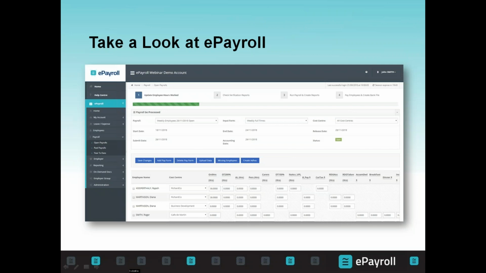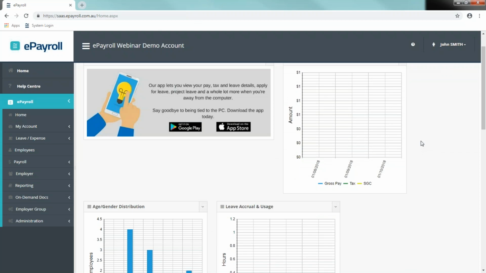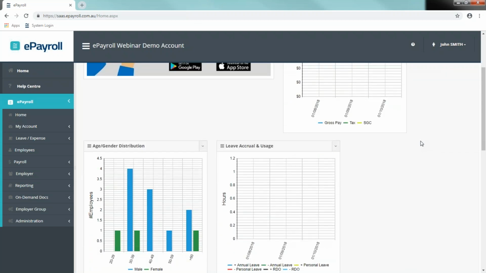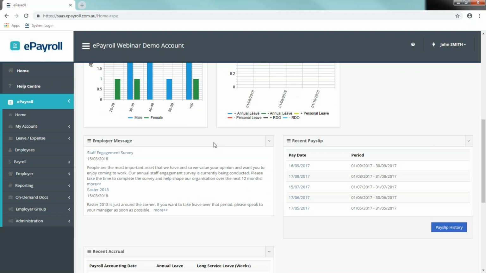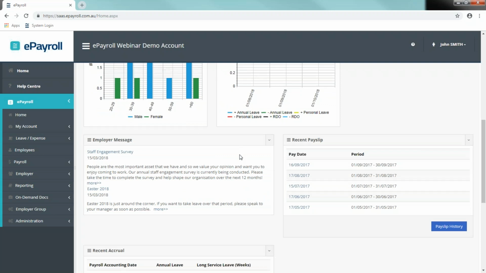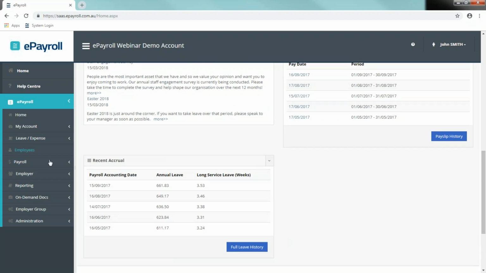So now we're going to take a quick look at ePayroll. What I'm going to show you first is what an administrator will see when they sign into their account. So this is the home page. It's just got some general information on the home page. It will have a bit of an overview of what's happening in the business. It will also have an employer message on the home page, which is something you can configure so that all employees can see if you need to get any messages out to them. And if you're an employee of the company as well, you'll see your leave accruals and recent pay slips on this home page as well.